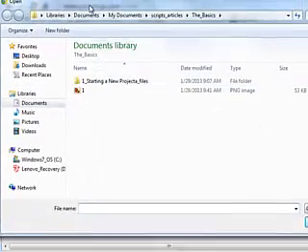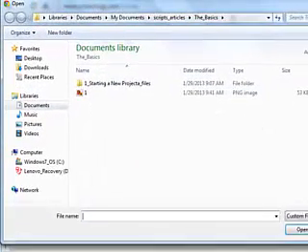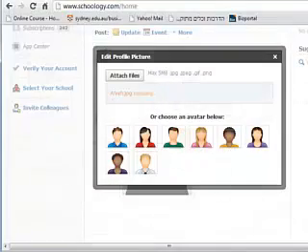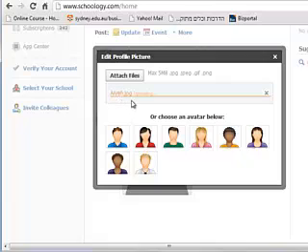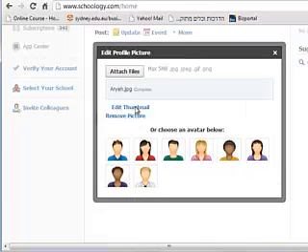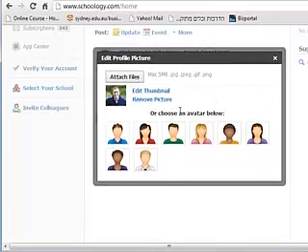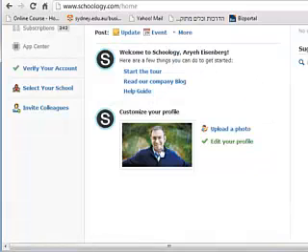So I'm actually going to go to my computer, and I'm going to find a picture of myself. There we go. And it's going to upload it. And there we go. I'm done. Okay, so that's it. I'm going to close the box, and there we go. No problem. So far, so good.